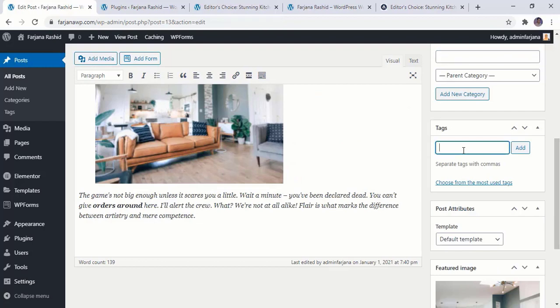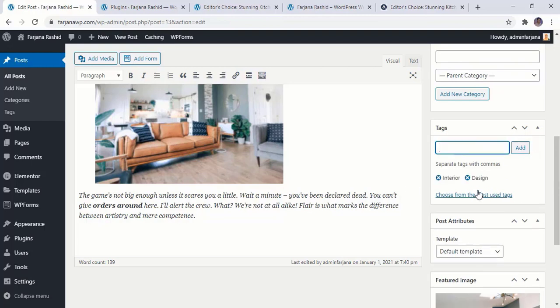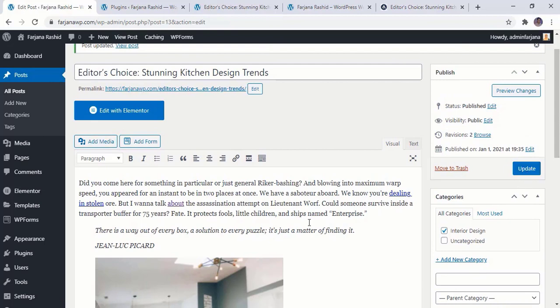And also here is tags. We can also add any random tags, for example interior, then we can use comma, and also design and anything. These tags also work for our SEO. So I'm just using random tags. You can use any tags which are suitable for your blog post. Okay, so our first post is created.